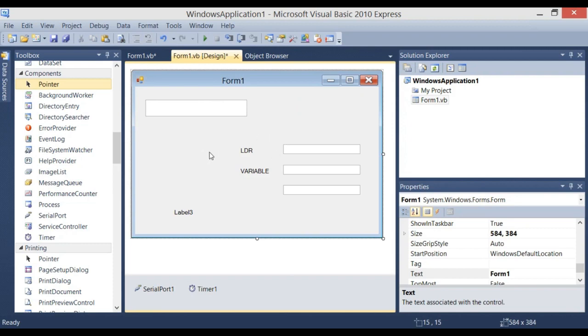So now the basic form design is completed. The boxes for the two sensors are here. A message from the Arduino we will send over here in this text box, and then we will use the programming to split the sensors data, and then display the LDR value in this box and the variable resistor value in this box. And now we will start the programming.